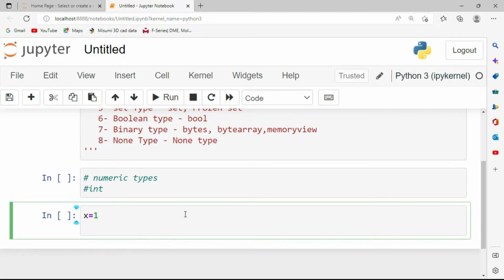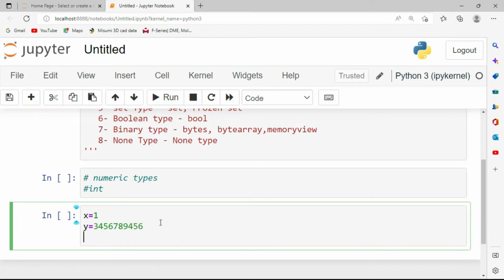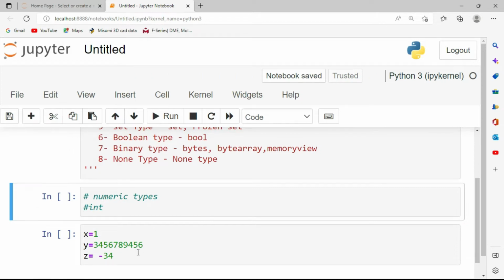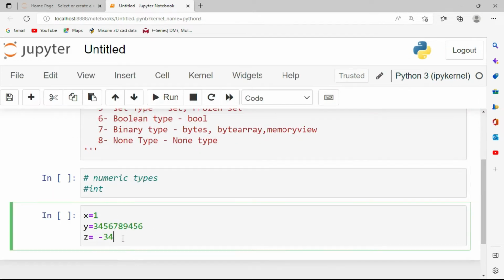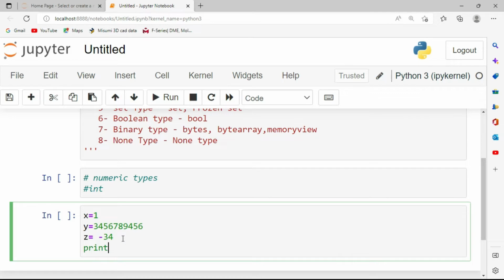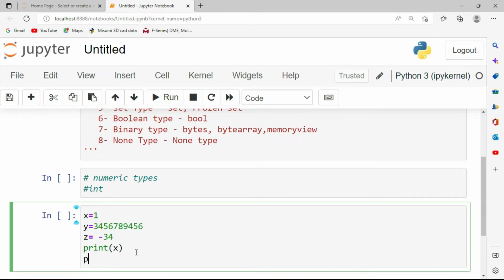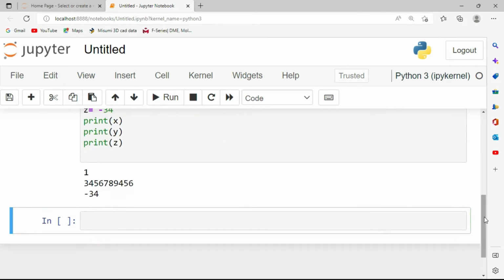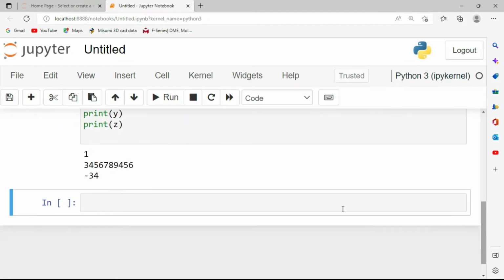Let's take an example. I am defining x equal to 1, then y equal to a big number 45678956. This is also int, and I am defining a negative number like z equal to minus 34. So this is also int. Now I am printing it. Print x, print y, print z. Shift enter. So it is giving the int values.